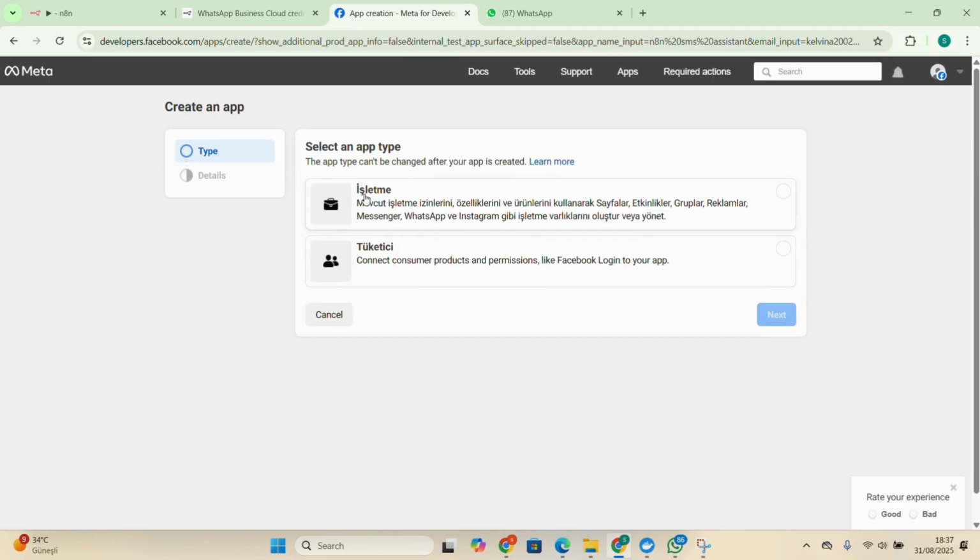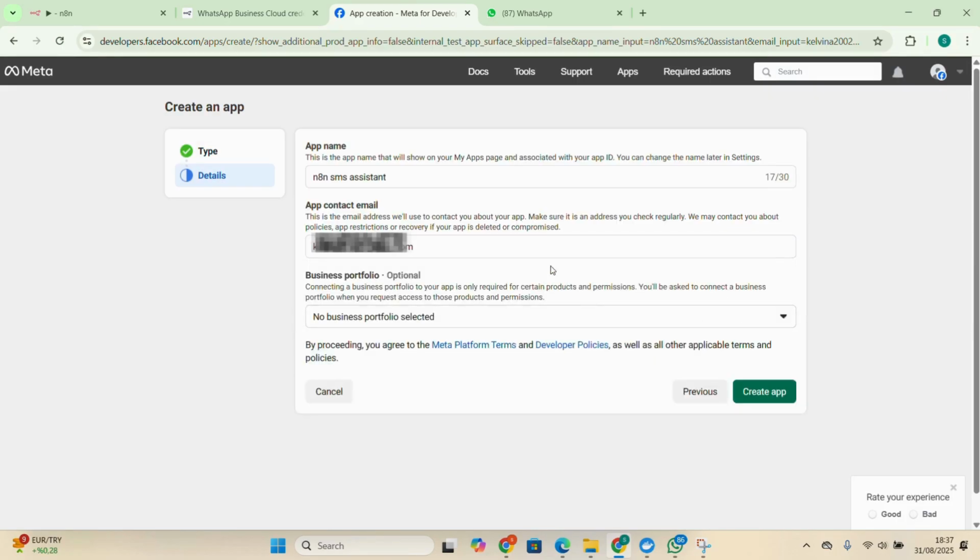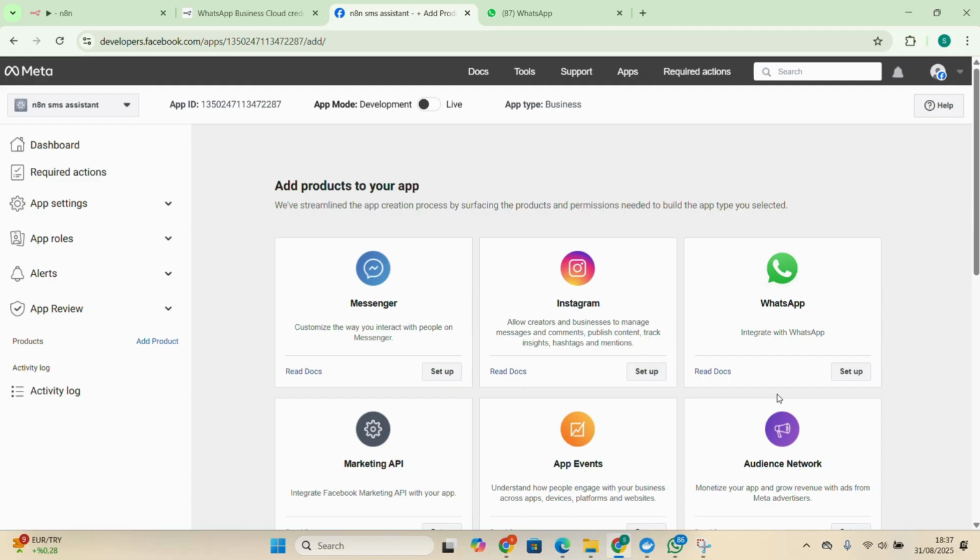And you will choose. Here it's in my language, but in English it's business. I don't know why it's coming in my language. So this means business. You click business, not consumer, and you click next. And here it's optional. You don't have to set anything. You just click create the app. Once the app is created, click on setup WhatsApp to integrate WhatsApp in the app. So let's click on setup.